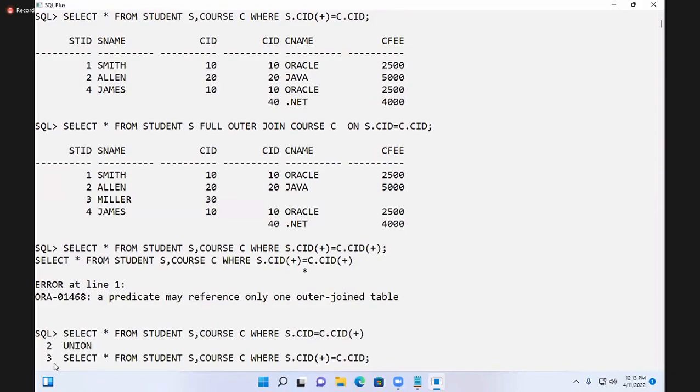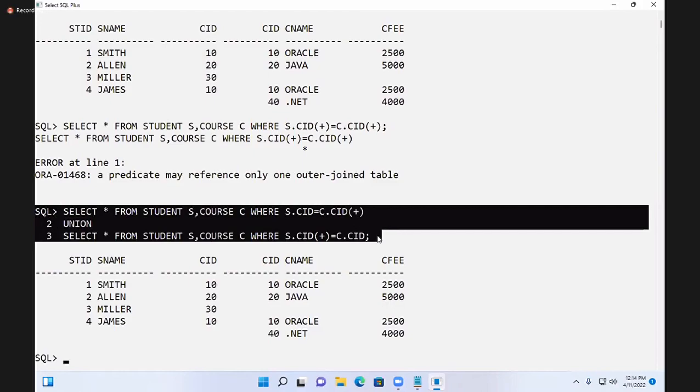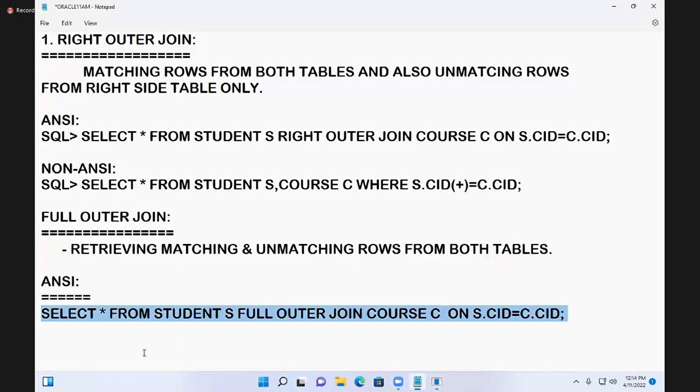So here what I did, I'm not doing any new implementation. Left statement, right statement, combining. That's it, by using union. So finally, you got it now? Your full outer join we successfully implemented by using non-ANSI format, right? Yes, write down below. So ANSI is already given here, and non-ANSI.